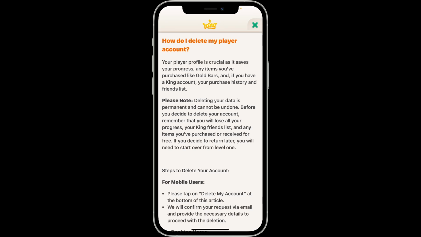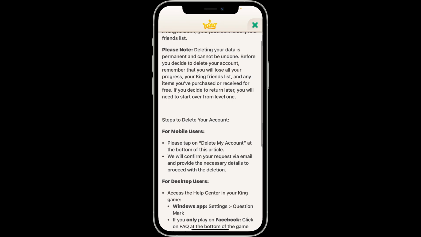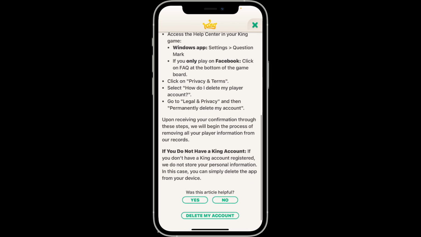Once you delete your account, you will lose all the progress, purchases, and data related to the game, and you will not be able to recover your account after deletion. You may need to contact King Support for help if you encounter any issues or if the option isn't visible. Once you get to this page, it'll literally tell you how you can delete your game and its data.